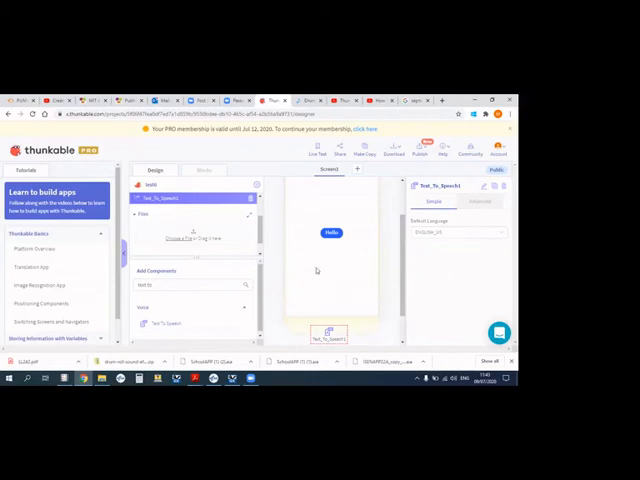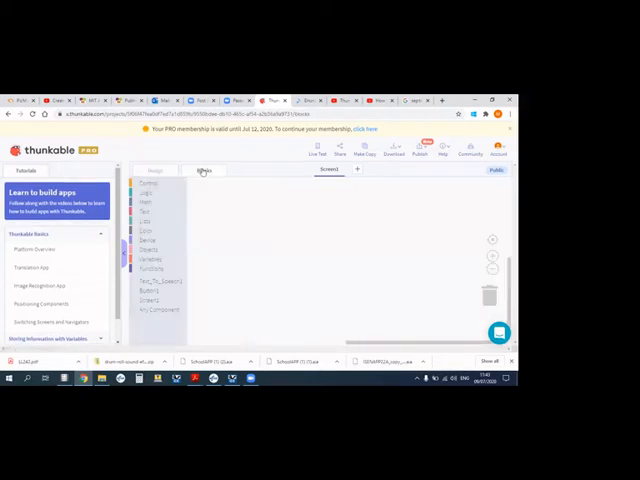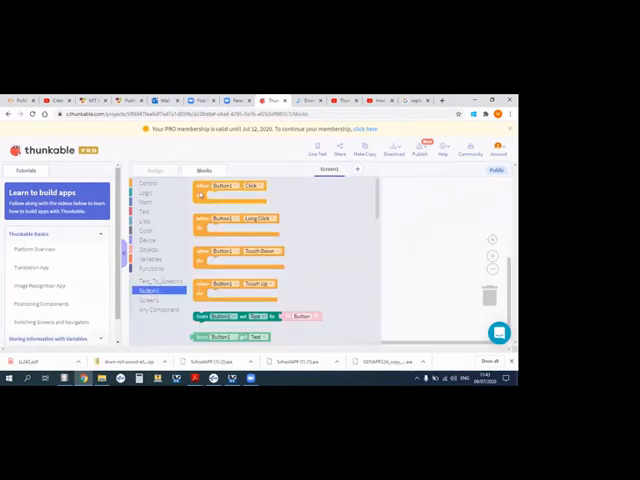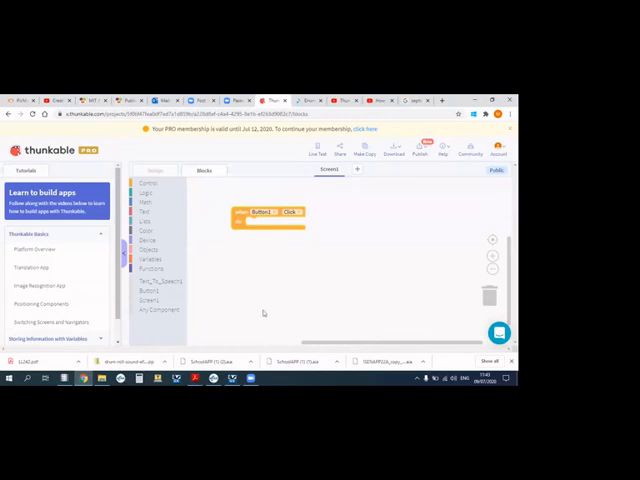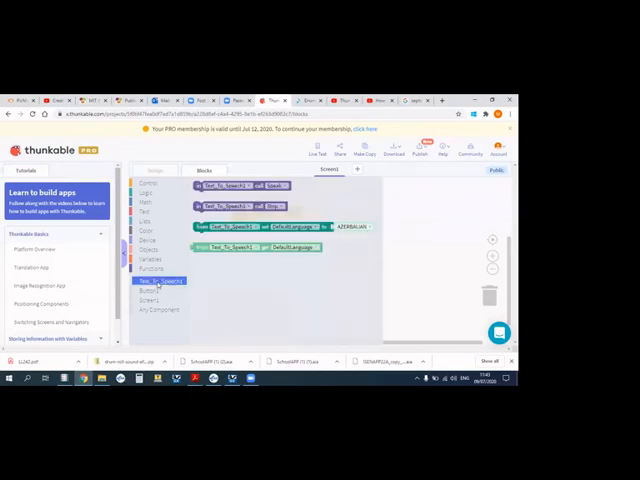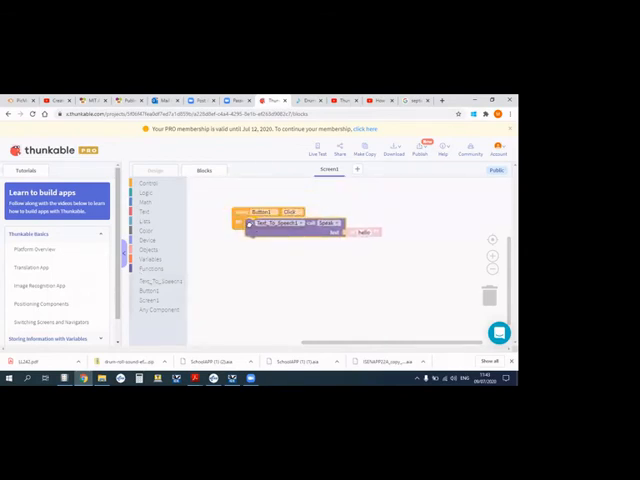And when you have that done, go up to blocks. And go down to button 1 and drag when button 1 click in, go to text to speech and pull in text to speech, call speak, and in here you type whatever you wanted to say.